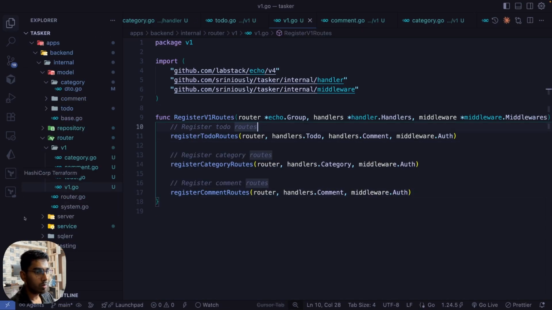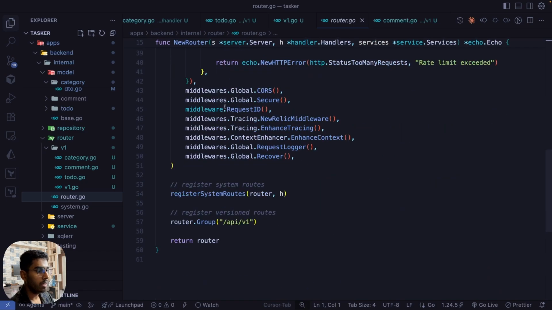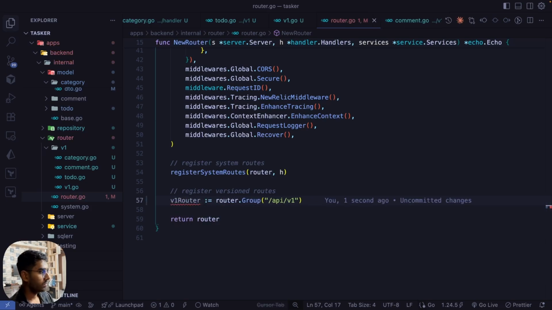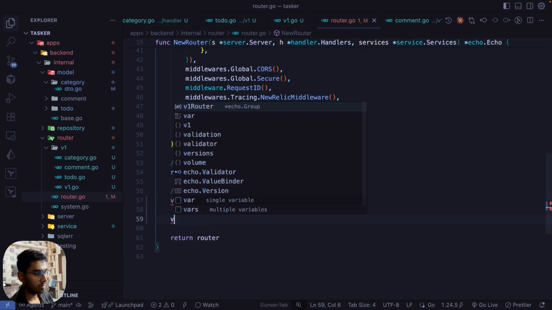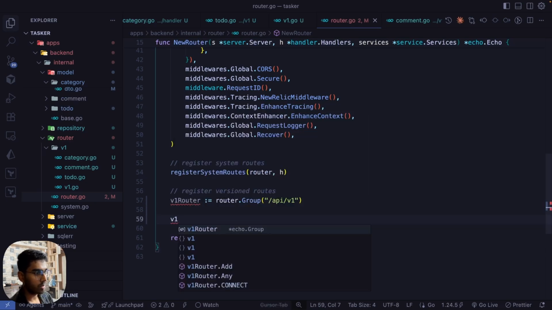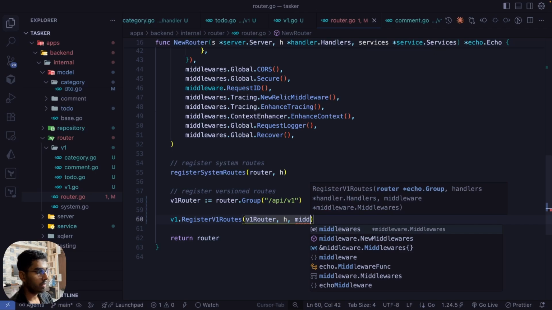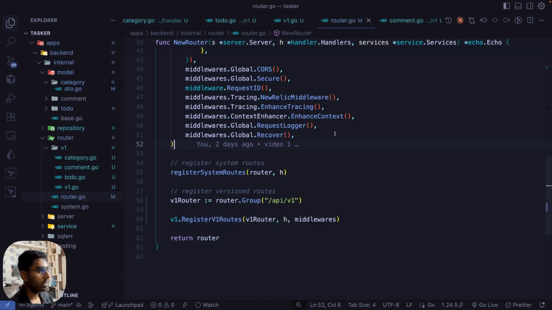Now if we go to our router.go file, here we can register all the v1 routes that we created. So let's take this into a variable which we are going to call v1Router, and we'll call the RegisterV1Routes function here, which is from the v1 package dot RegisterV1Routes, and inside this we'll pass the v1Router instance and all the handlers, which is h, and all the middlewares, and that will add all the routes for to-dos, comments, and categories.